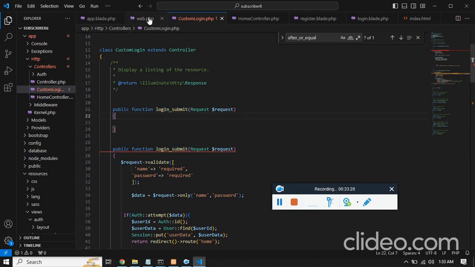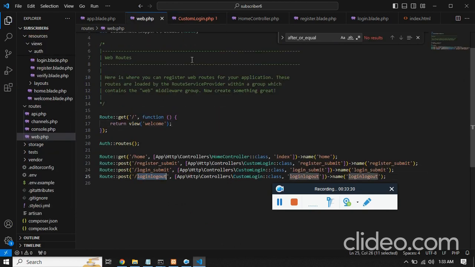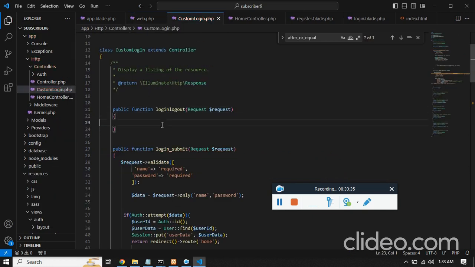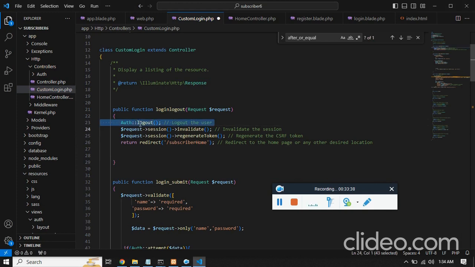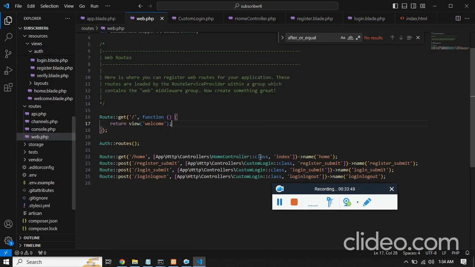So this is the function and the function name, and I'm saying that log out from the authentication class and delete the created session and then redirect to login again after logging out. Now the URL is login logout.